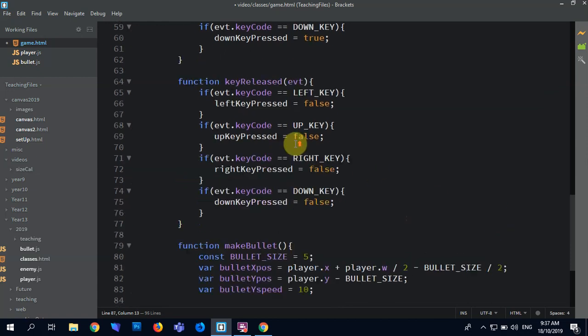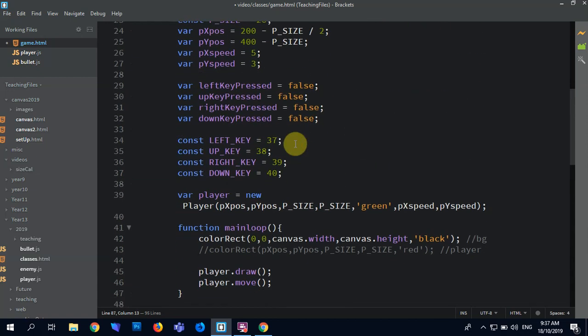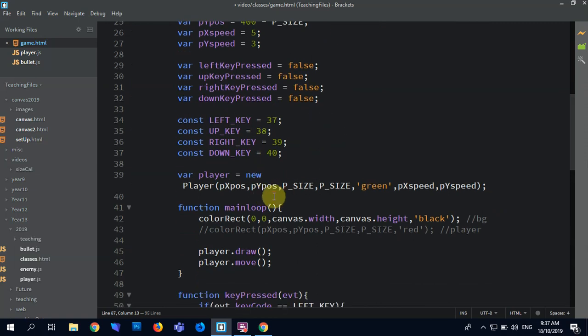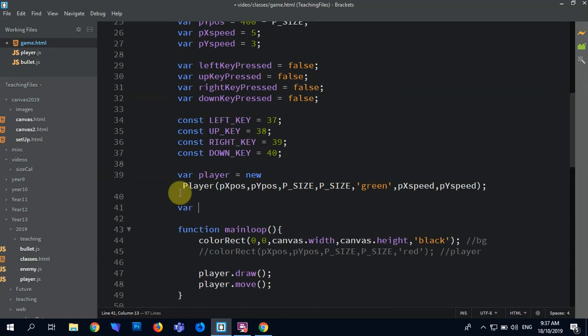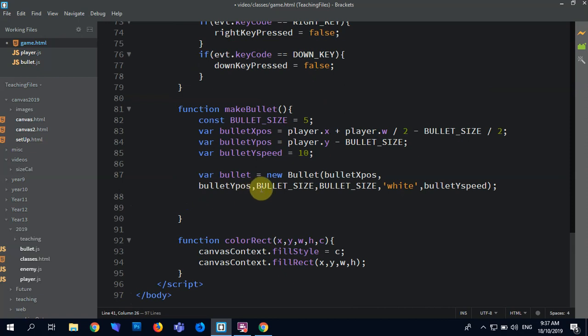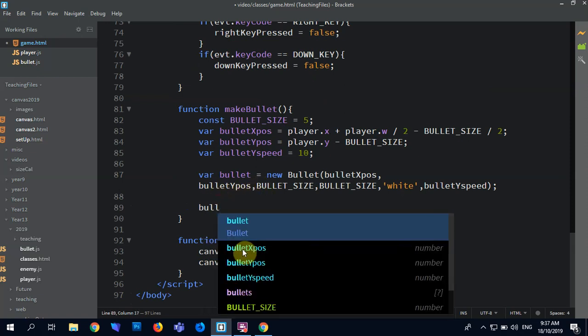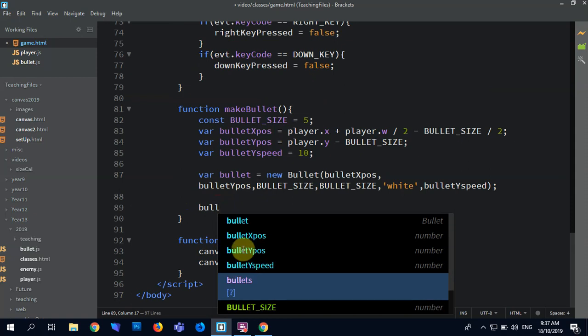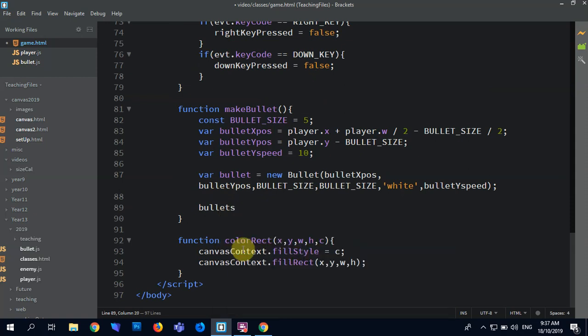Now we'll need an array to hold our bullets in. So I will go here, bullets equals empty array. Then we will say here bullets dot push, and we're going to push in one of these.